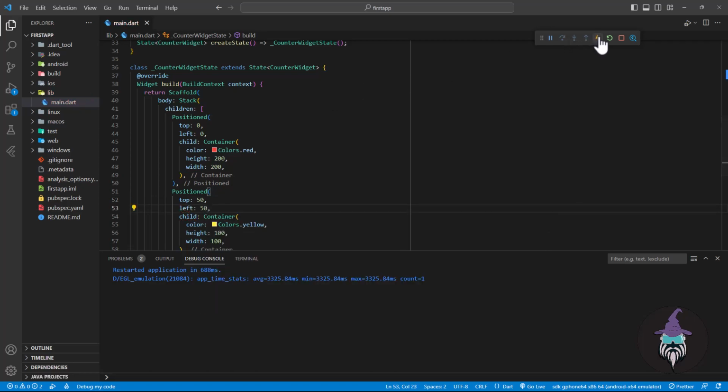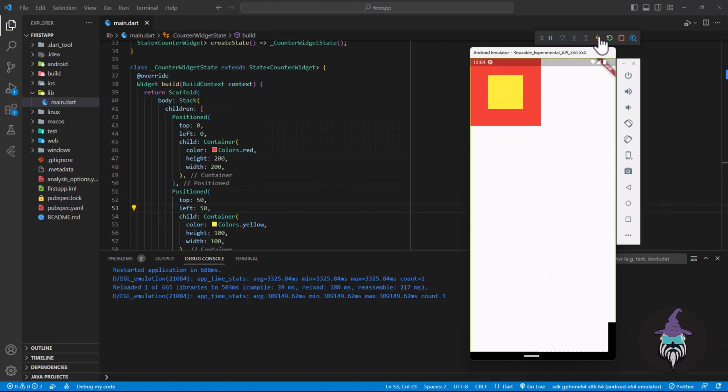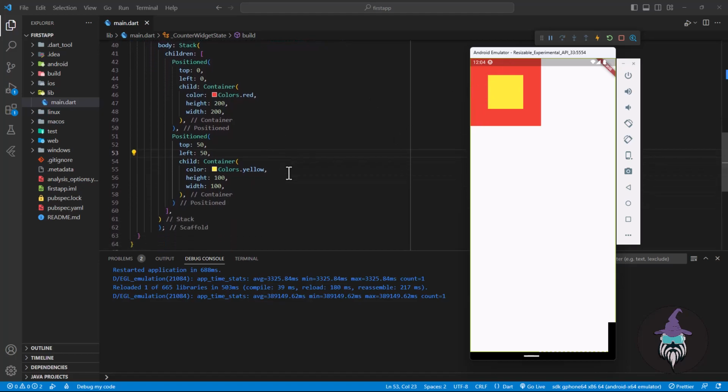So reload the code and you can see here the red is stacked from the top to the 0 and from the left to the 0, and the yellow is stacked from the top to the 50, so 50 from here and 50 from here. So you can play around with it and get familiar with the Positioned widget and the stack widget.